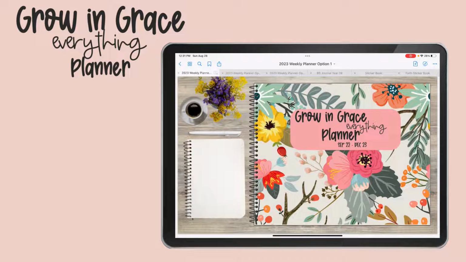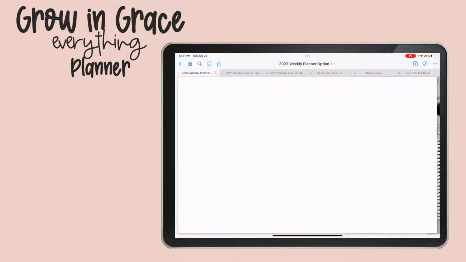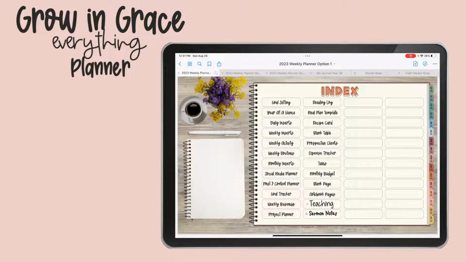So there are 3 different options. I will go over the difference between those here in a second, but some of the features are the same for each. If you click on the pen tool, that's going to always bring you to the index. Okay, the indexes look the same. On this one at the bottom, I have the teaching and sermon notes just because I've started customizing this planner for myself. But all of these links will take you to kind of the extras, and then there's extra templates for you to make them journals or whatever you may want to use them for.